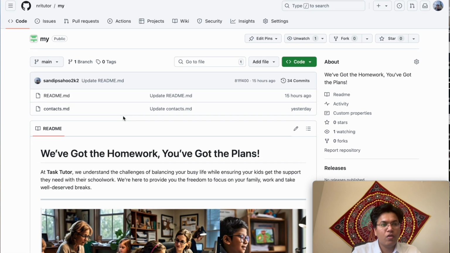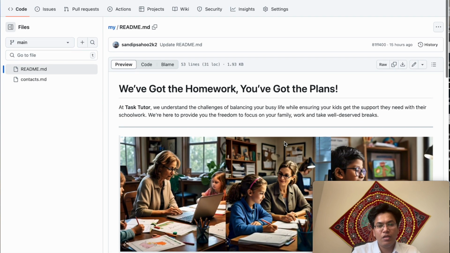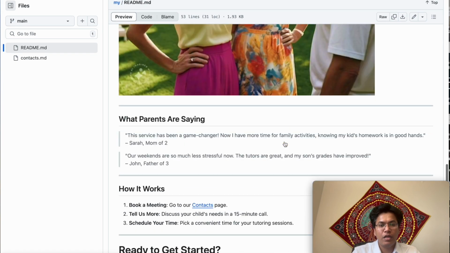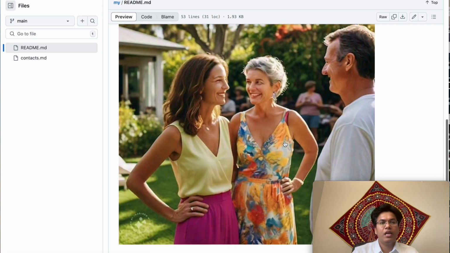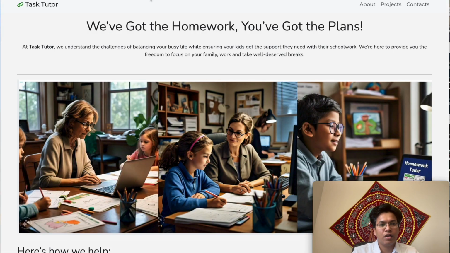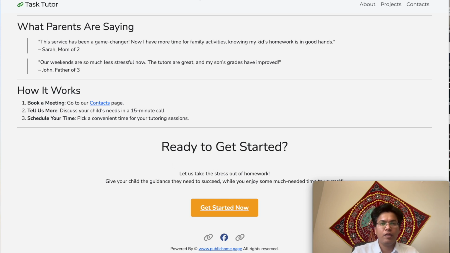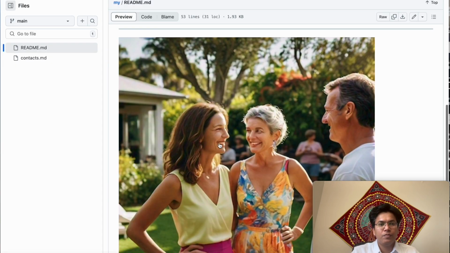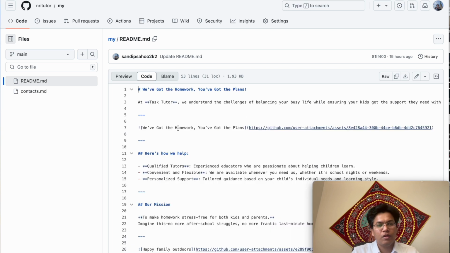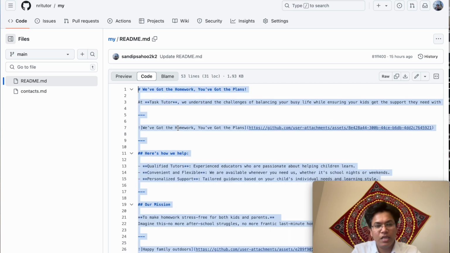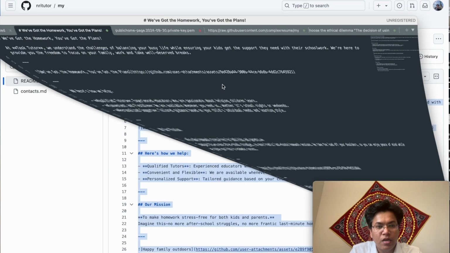As you see, there are only two files here. One is contacts and another is readme, okay? And in the readme you have the web page. It is a little different from how you see it here, right? Actually it is different, okay? So let's see the code, and this is exactly the code that I have used here, right?